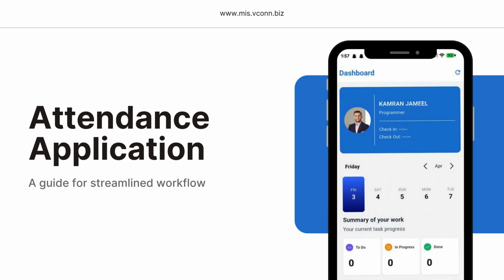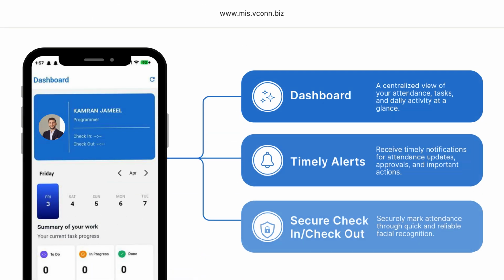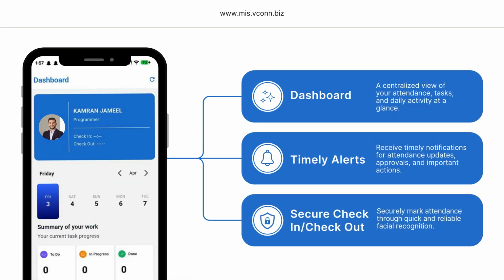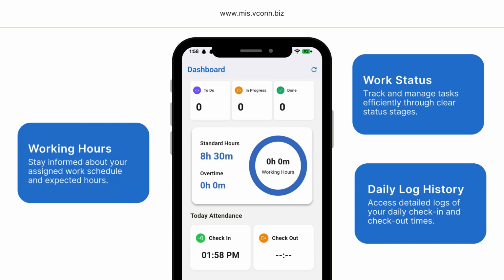The Attendance app is a comprehensive workforce management system designed to simplify attendance tracking, employee management, and administrative operations. It provides a comprehensive view of a centralized dashboard for your daily goals. Timely alerts for updates and approvals, along with secure check-in and check-out through facial recognition. It also provides the user with work status, working hours, and daily log history for streamlined performance.